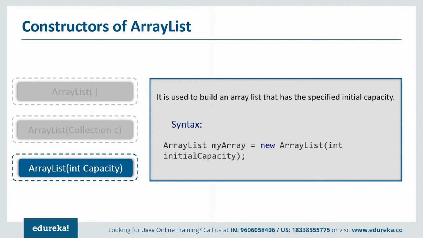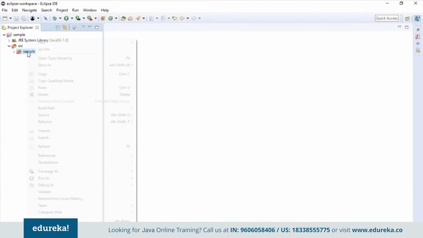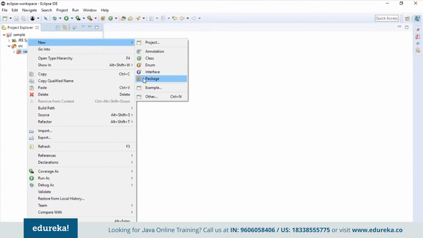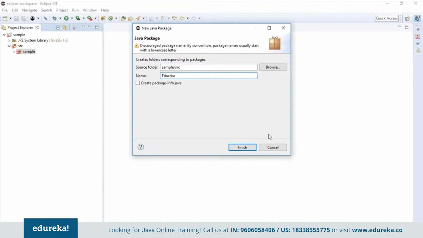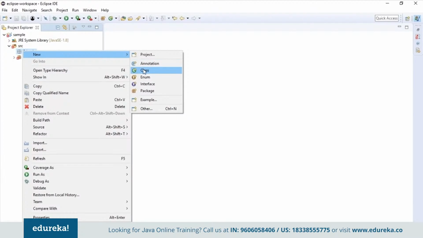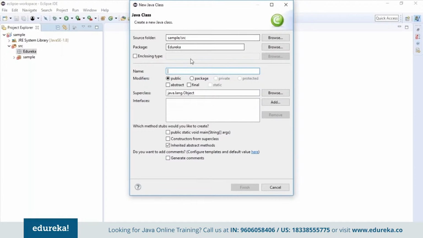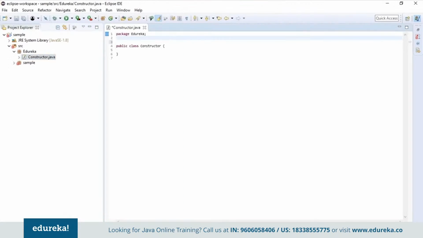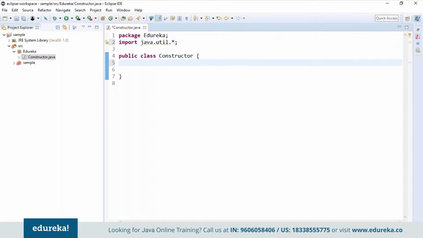Now let's see a small example to understand how and where these constructors are used in ArrayList. I will open my Eclipse and first create a package called Edureka. Now I will create a class called Constructor. The very first thing that I do before writing the code is I will import the java.util.* package. Now let's begin with the code. I will first create an ArrayList of type String.